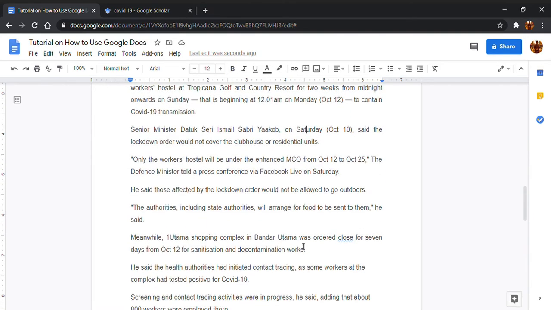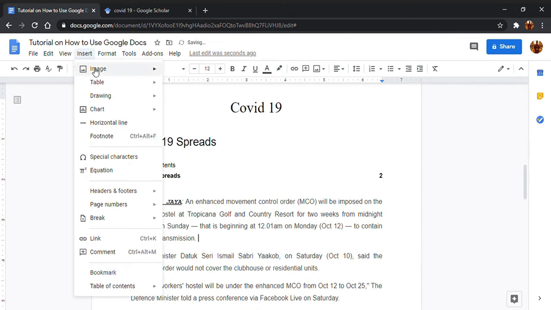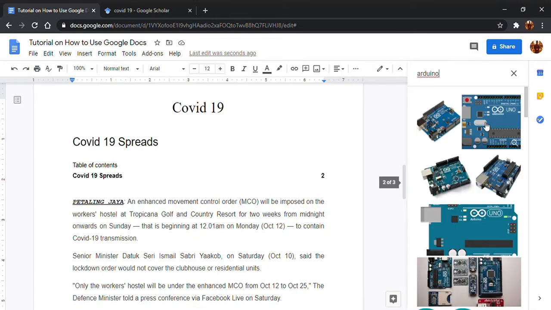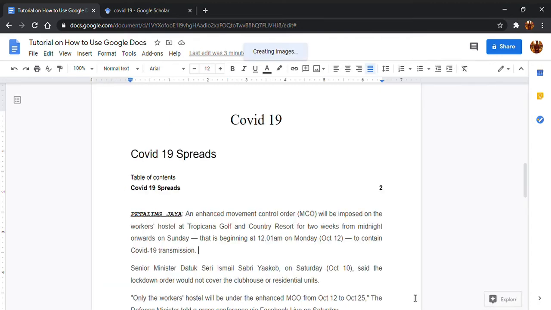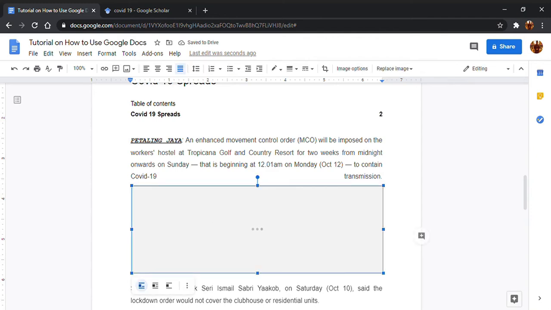The next thing is the image. If you want to put the image here, you can press insert image. You can even search from the web, or even from your computer, or even from your drive. Let's say you want to search from the web. Okay, let's say if I want to search coronavirus, since I've already searched coronavirus here, then I'll be pressing a picture, then insert, and there it goes. This is our picture.